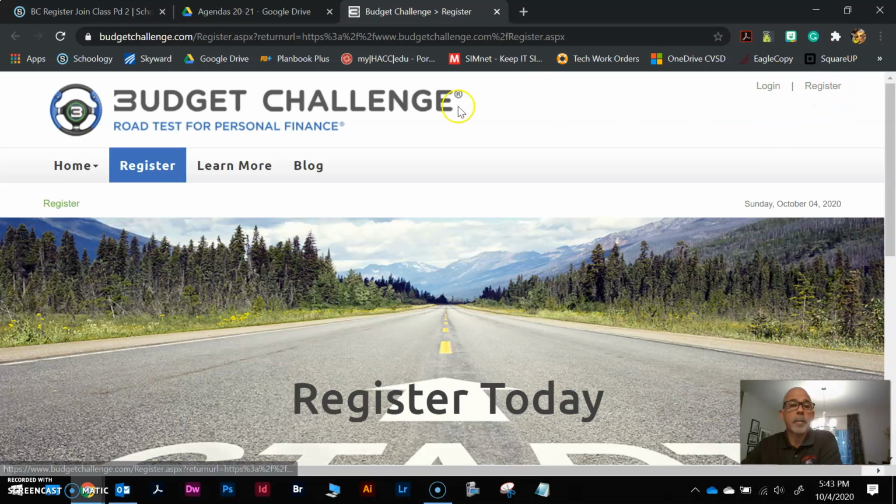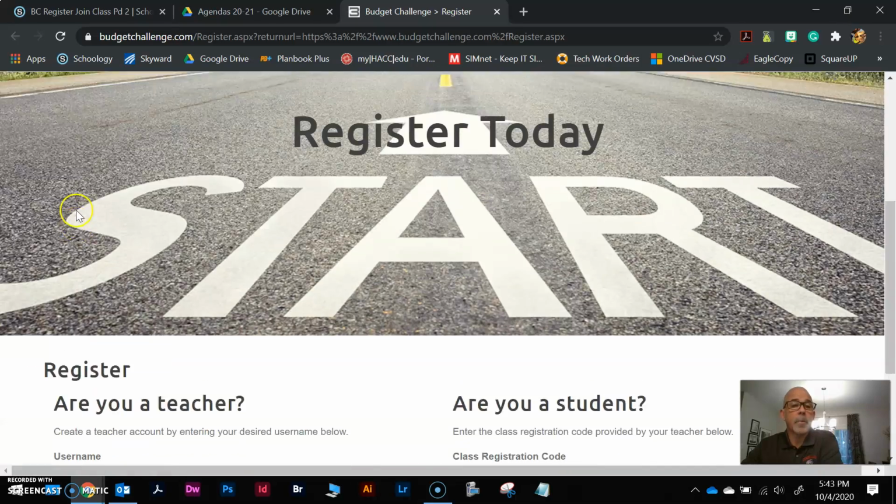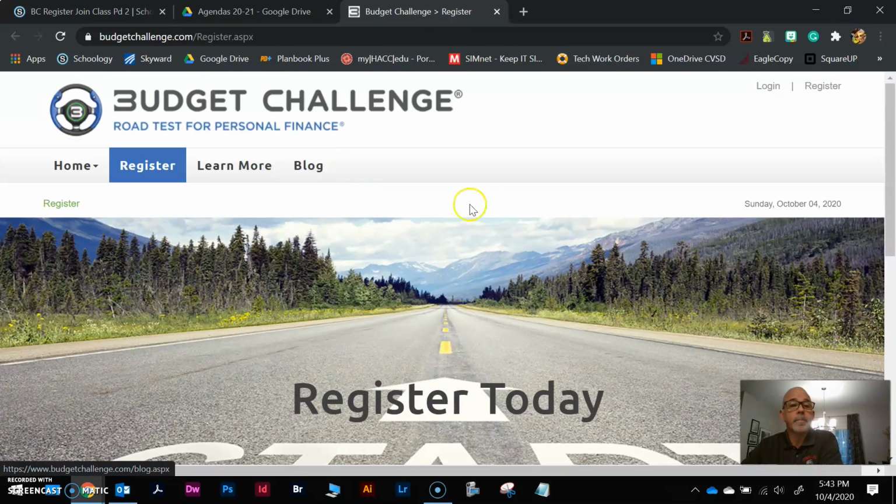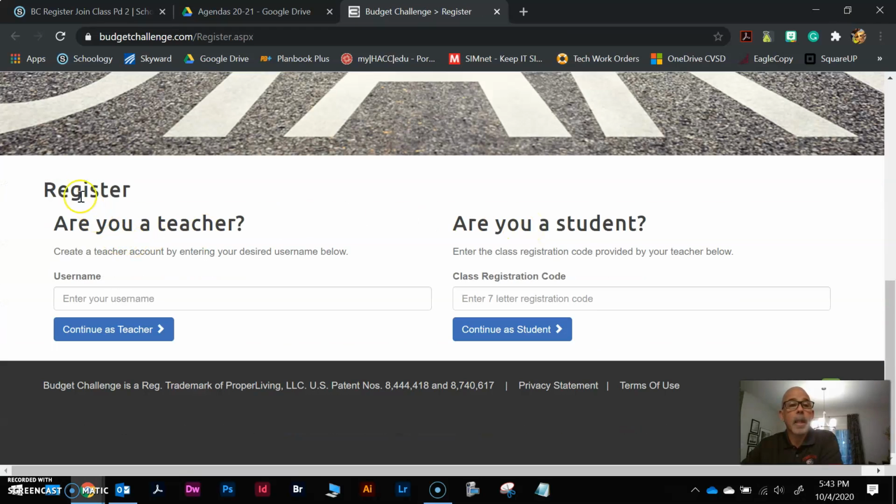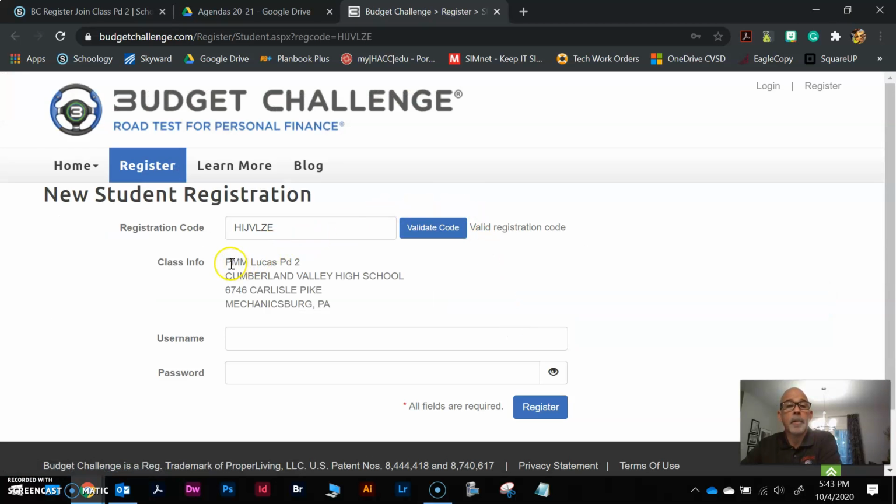So once I click on register, I'm going to come down to the register button here. And it's going to ask, are you a teacher or are you a student? So this is where you have to paste in your registration code, over on the student side on the right hand side. So right click, paste. So here's the code for my class. Again, this is going to be unique. You want to get the code for your particular class. Continue as student. Again, it's going to confirm that it's me for Period 2, or if you're in Period 4 and you're seeing this, you got the wrong code. So make sure you have the same thing.